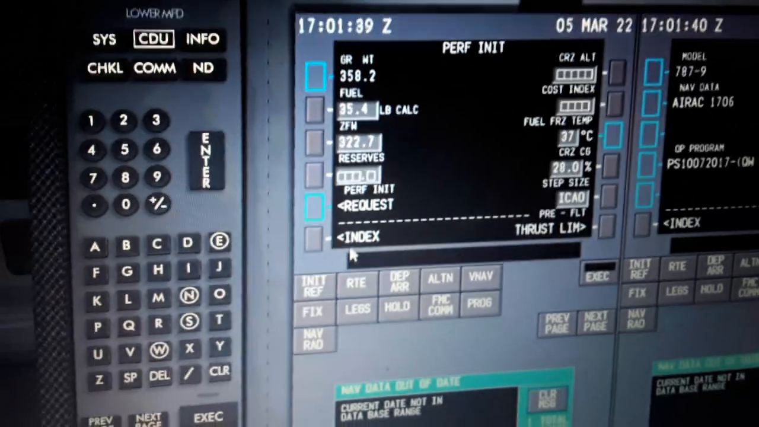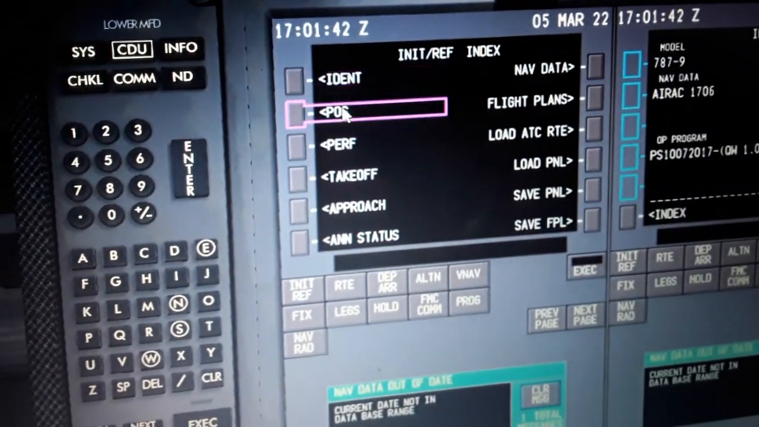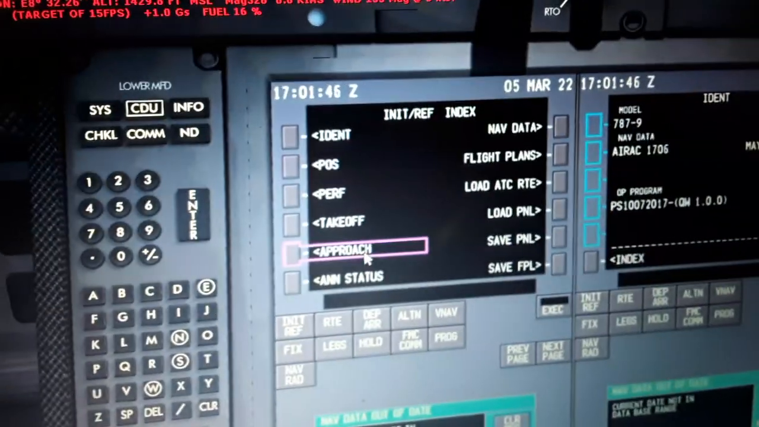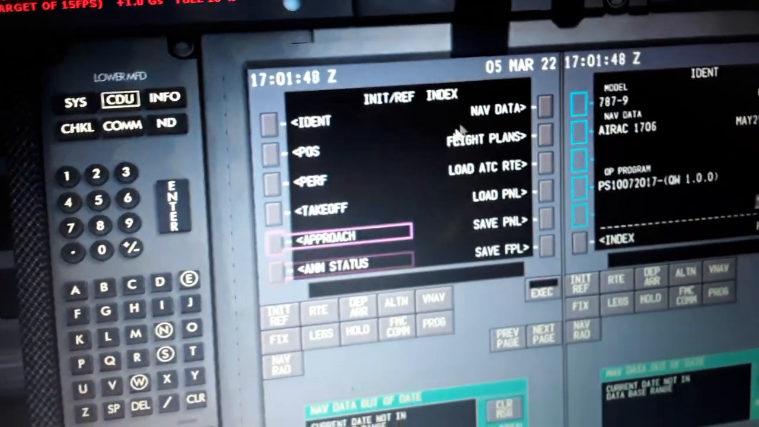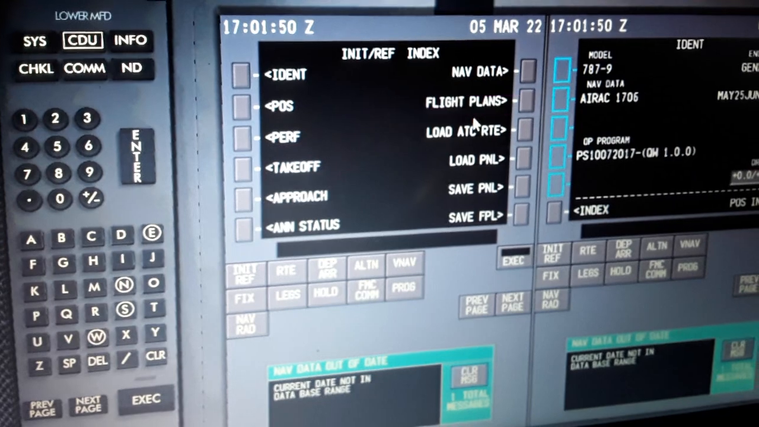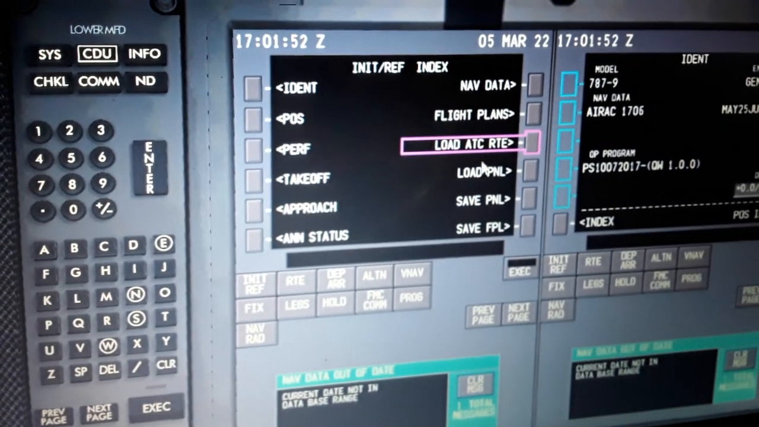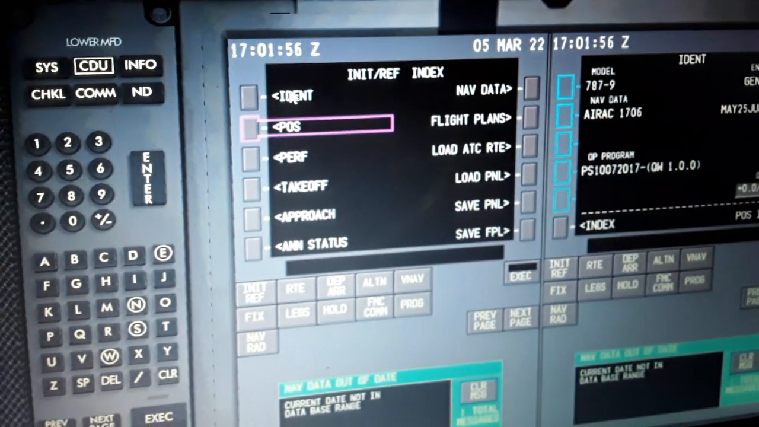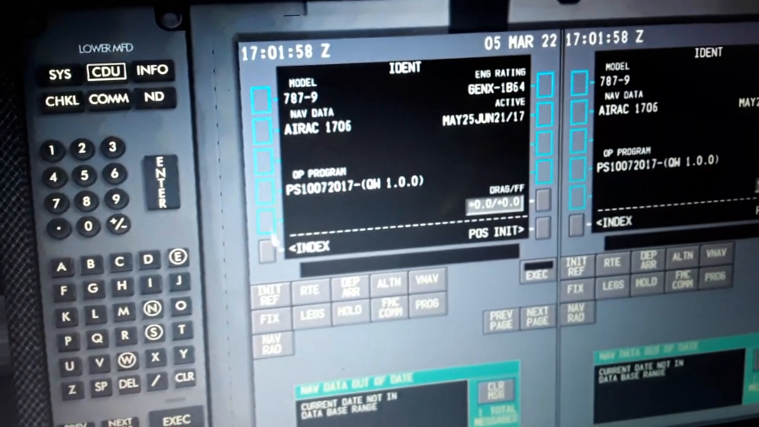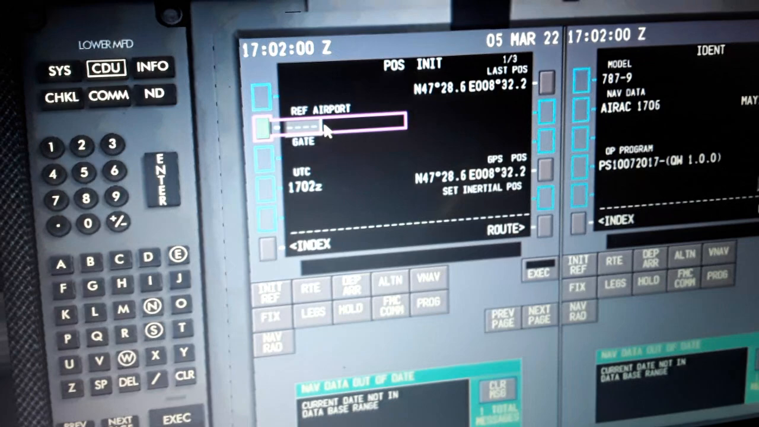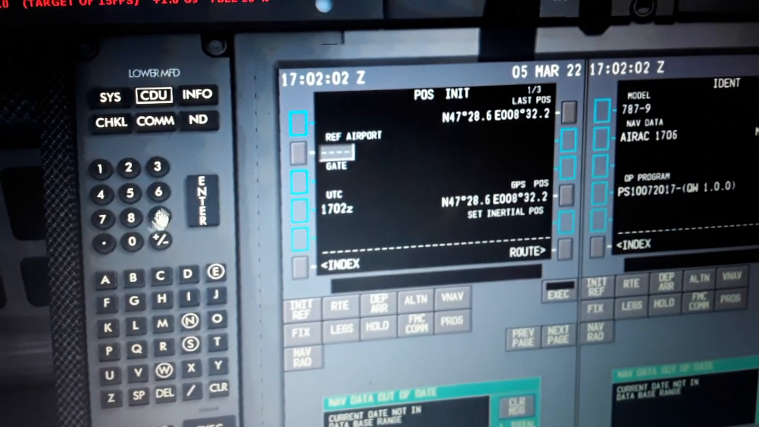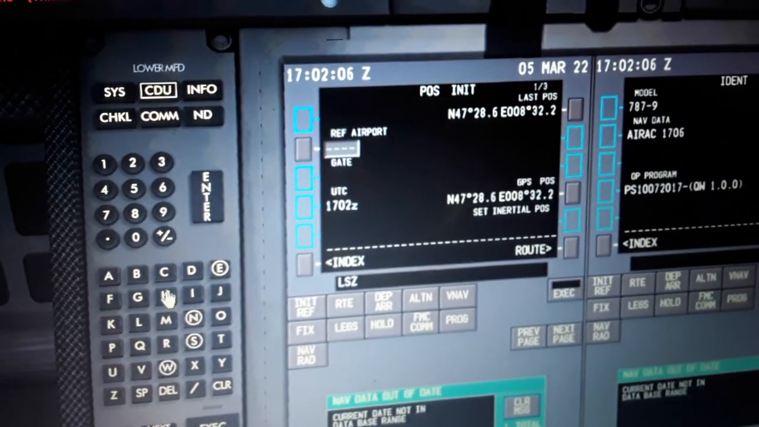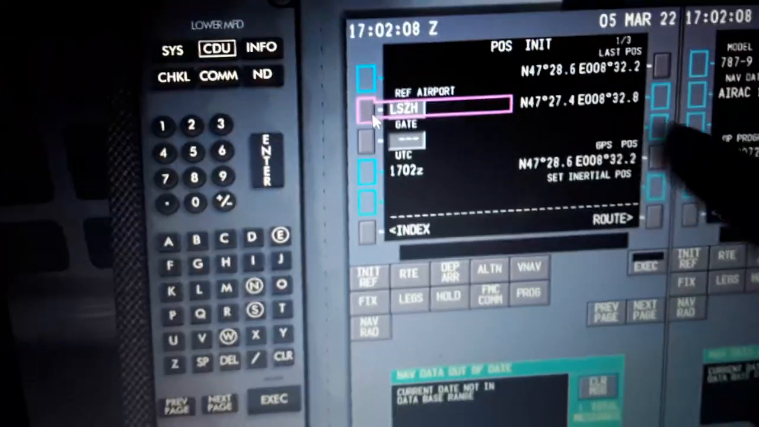So you can see here we have the index, identity, position, performance, takeoff over here, approach and status, navigation data, flight plans, load data, traffic control, load plan, save plan. So we have the identity, Boeing 787-900, position, reference airport LSZH. So this will give us the nearest GPS coordinate over here.